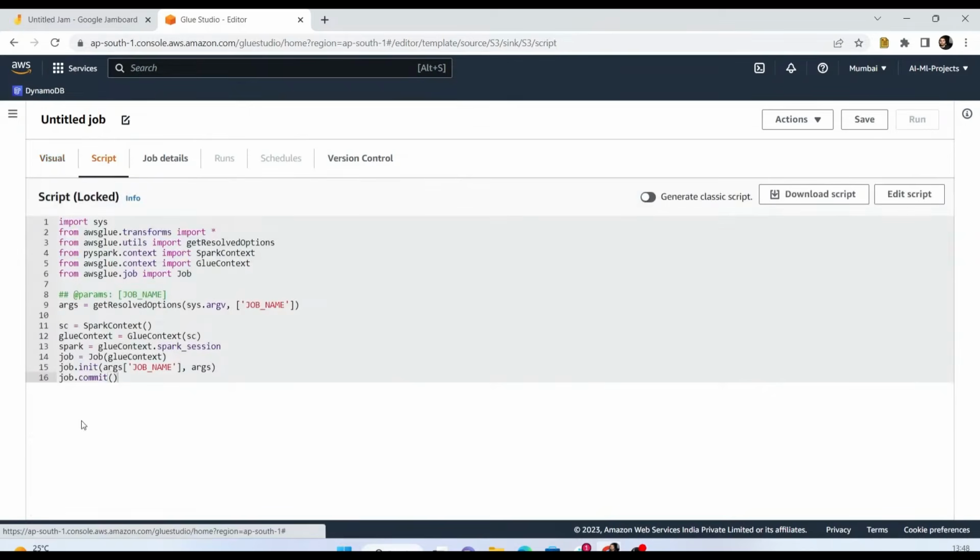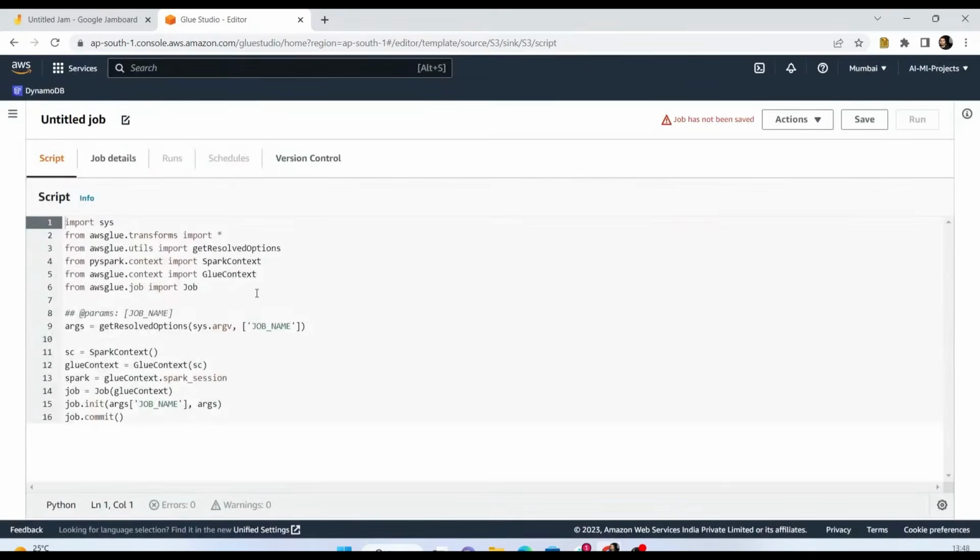Now if you go to the script, you can see that this is a generated script which is given to us. We'll try to write code in this script. To write code, we can click on edit script and then click on confirm, and then it is going to allow us to write the scripts. I will discuss in detail what code we are going to write. Let me just give you an overview of every tab, and then we are definitely going to write the code.